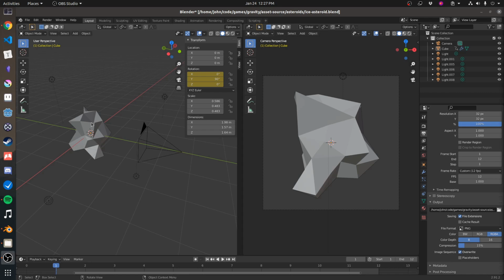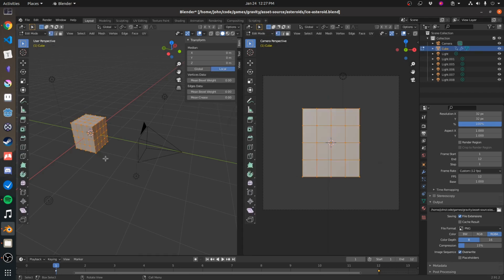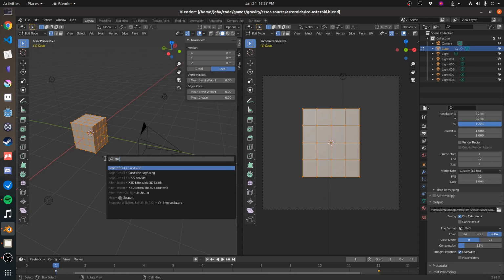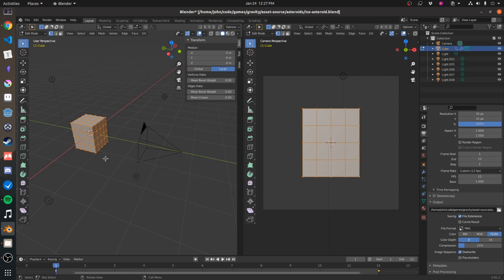So in my case, I started with the default cube. I subdivided it a couple of times. This is Blender, the animation system that you're using, you know, may be different. But you go in, you subdivide. In Blender, you search for subdivide or hit Control E, and you can subdivide it a couple of times. That's what I've done here.